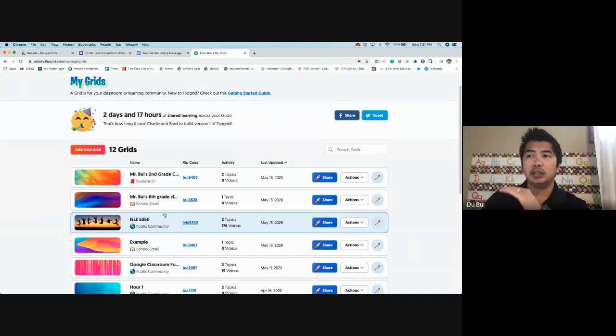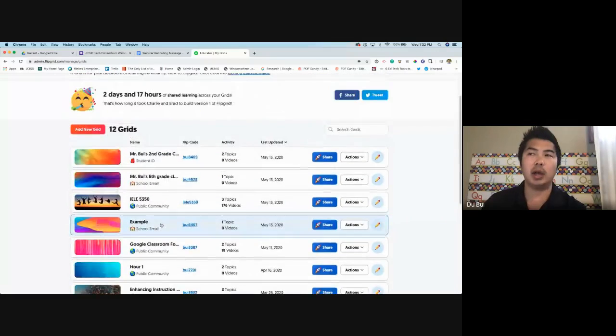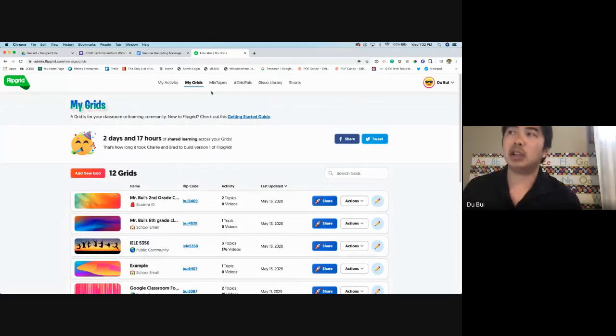Since Flipgrid is free, it's unlocked all the unlimited features, so you can have as many grids as you want that house as many topics as you want. And then up at the top, there are some things that are going to make using Flipgrid even more enticing. This is the mixtapes feature.